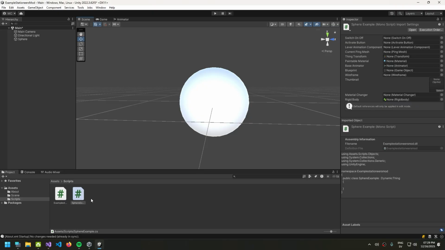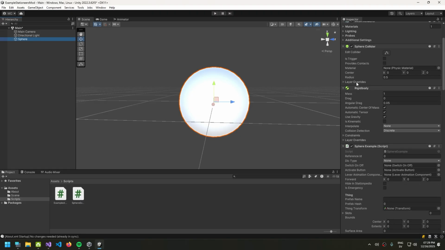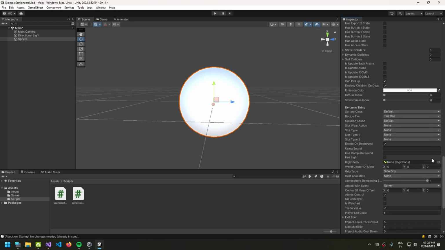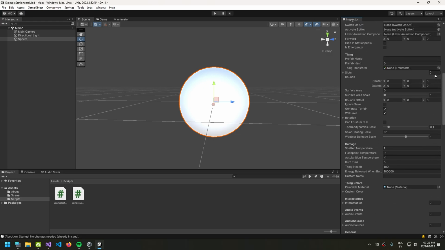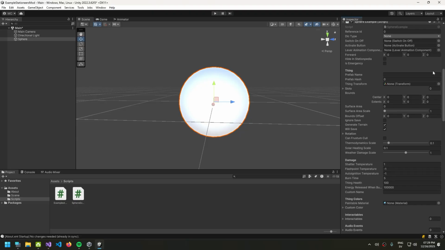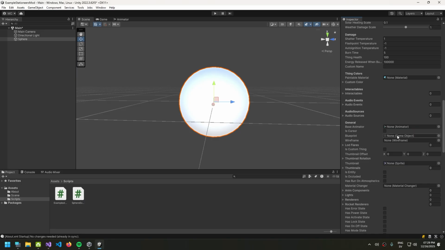Cool, so what do we want to do now? Well, you'll drag the script onto your object. And once you click on your object, if you scroll down, you'll notice that you have a bunch of values that you may or may not need to fill up. Now, there are a few that you have to fill. So for example, the prefab name alongside the prefab hash, the thing transform, the blueprint for dynamic things.